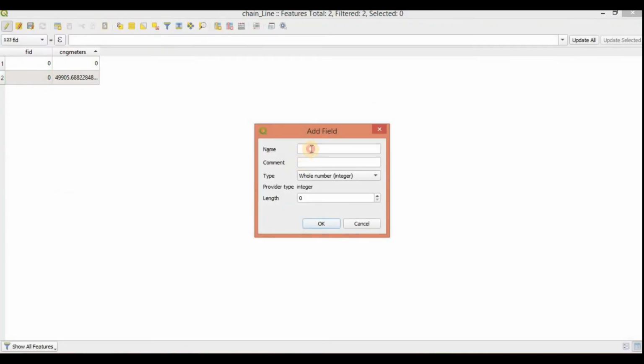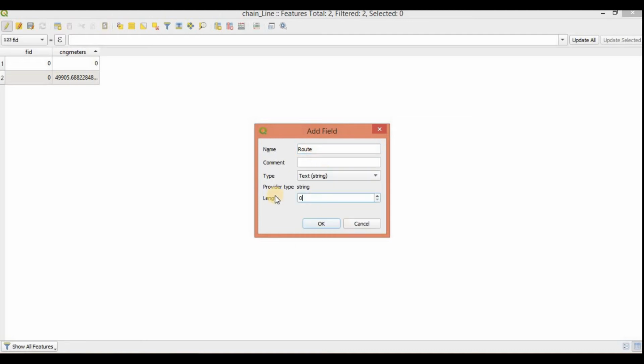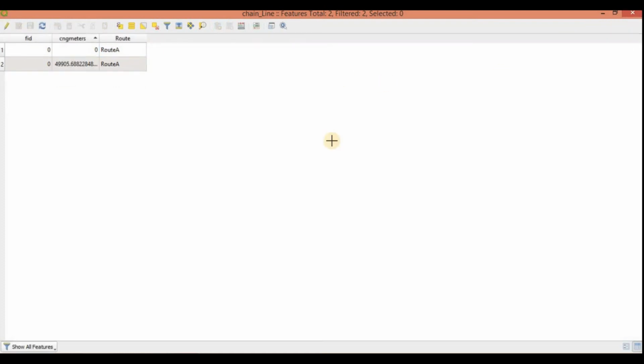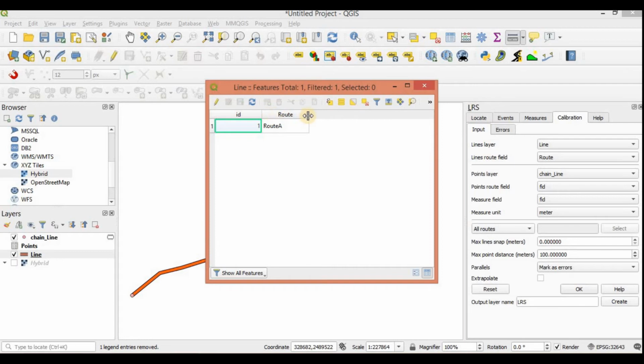I'm going to add another field here actually. It's going to be named route. It would be text, 20, and I'm going to write here route A. Again, route A. Why route A? We will look into that right now. This line that I want to calibrate, if I open its attribute table, you see this route field here, and there's this value route A. So we need a common field value now with which we can relate the two different layers.